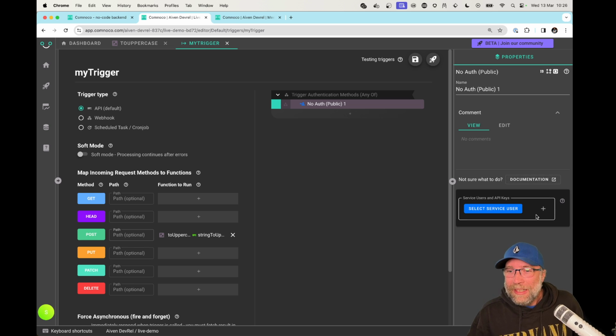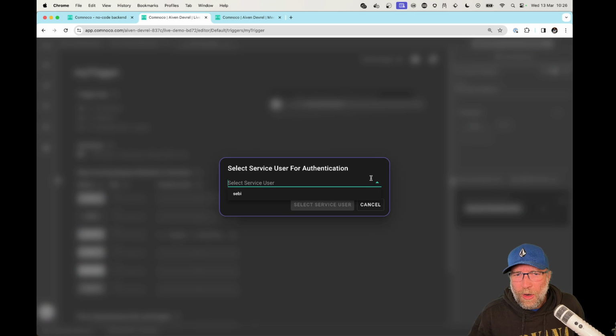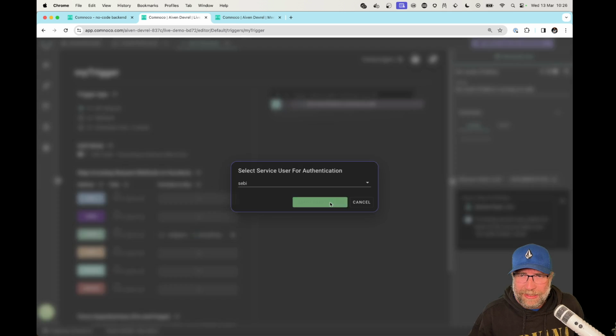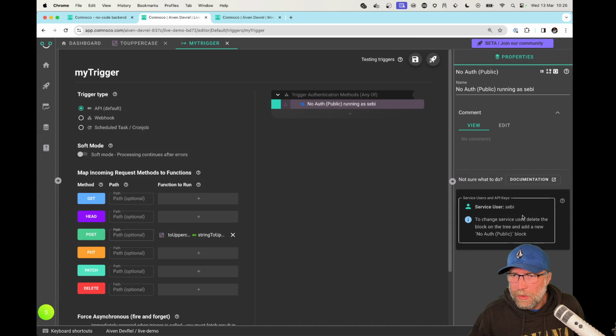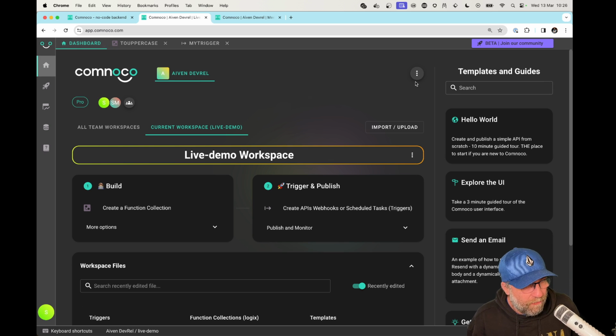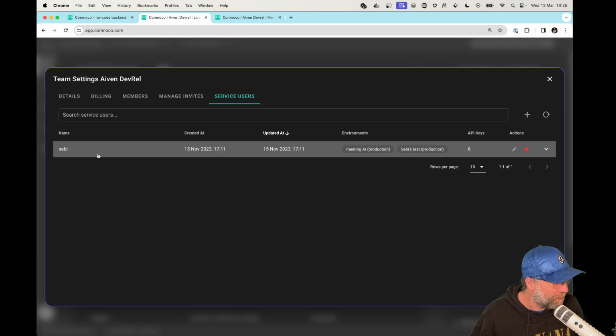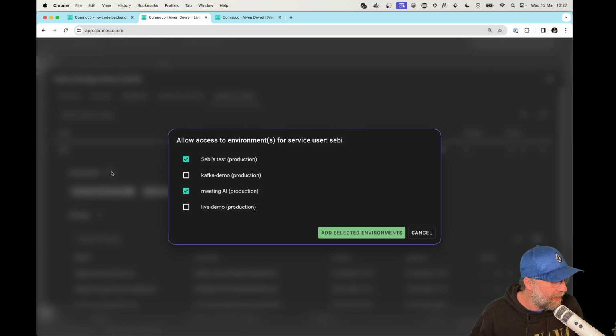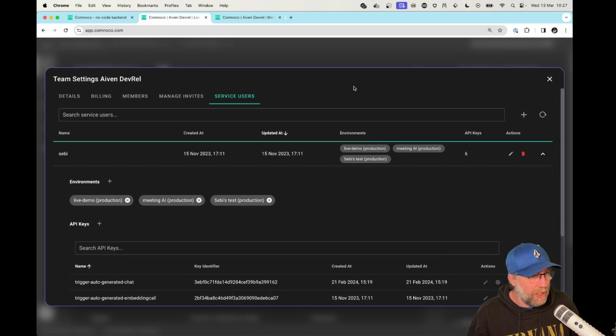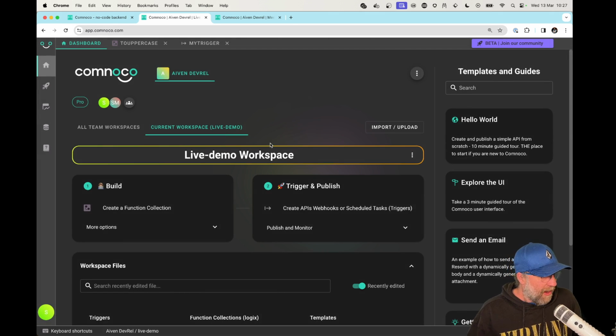Just to keep it simple, I select a service user. Okay. I will go for Sebi. Okay, that is an existing service user. Okay, there's one more thing that I need to do before. I need to add the environment that I just have created, live demo. Cool, there we go.